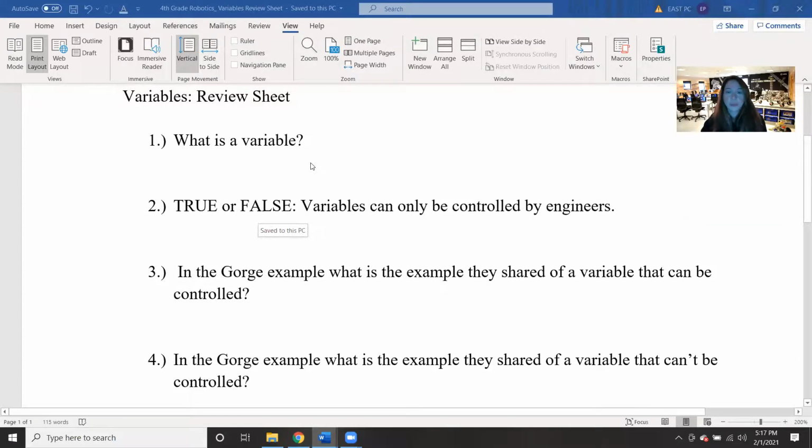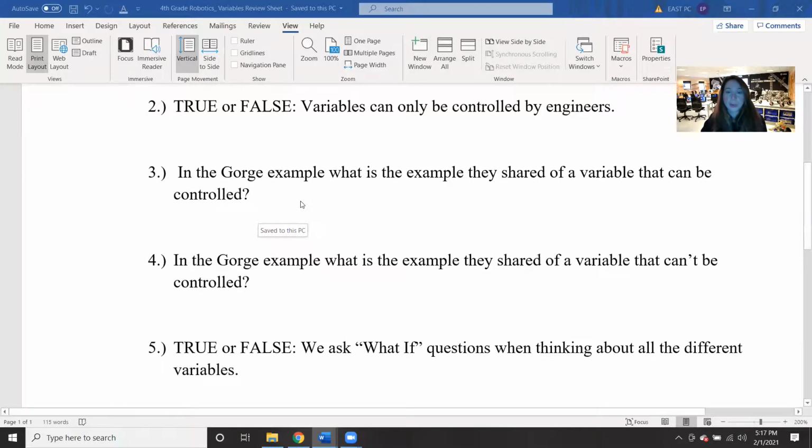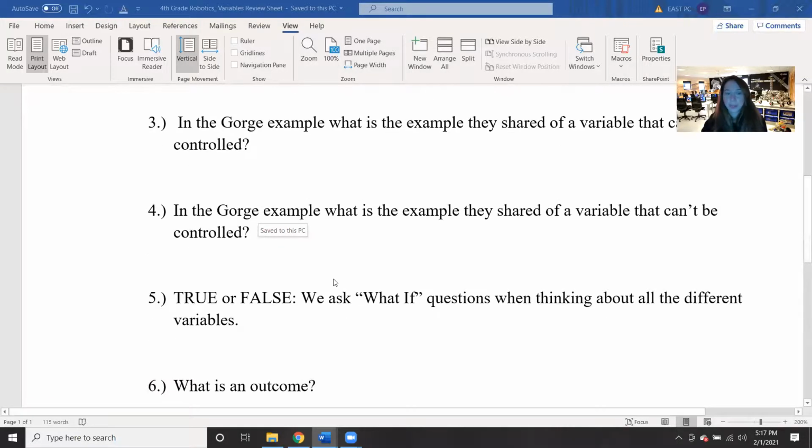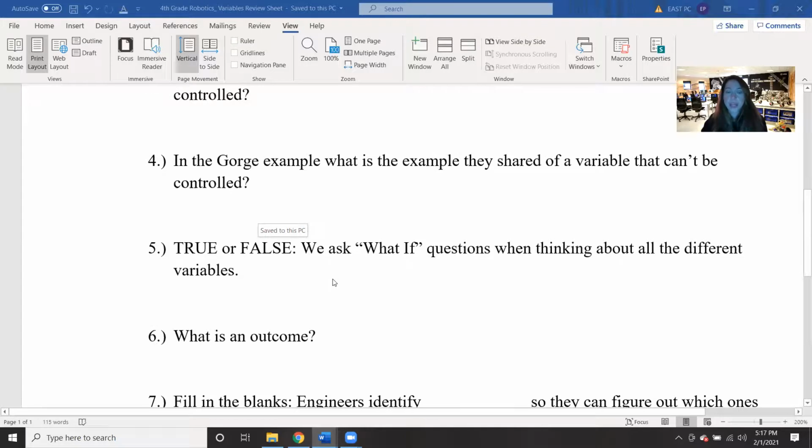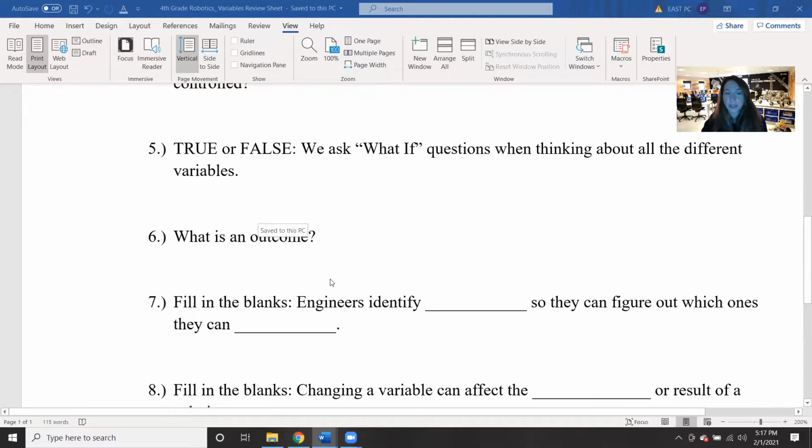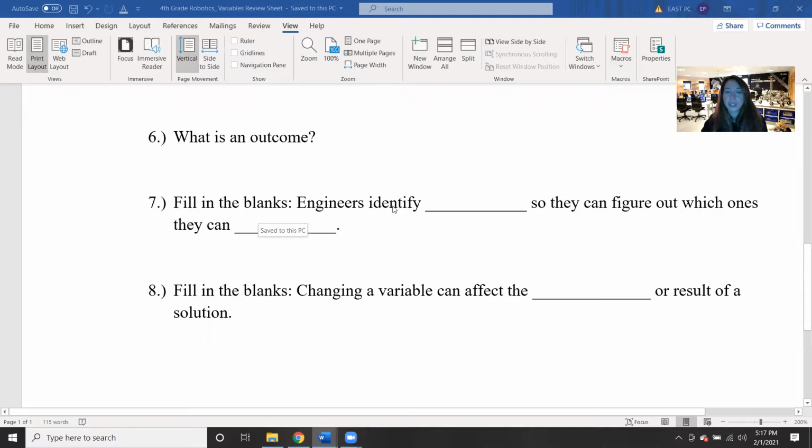True or false, variables can only be controlled by engineers. In the gorge example, what is the example they shared of a variable that can be controlled and then one that can't be controlled? True or false, we ask what if questions when thinking about all of the different variables. What is an outcome? Fill in the blanks. Engineers identify blank so they can figure out which ones they can blank. And changing a variable can affect the blank or result of a solution.